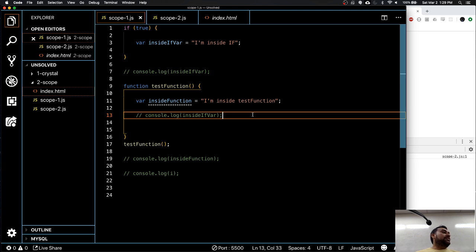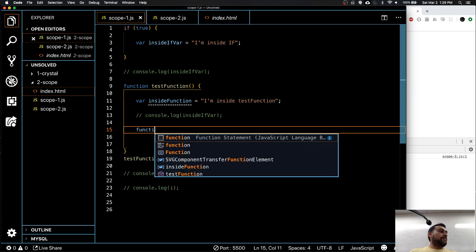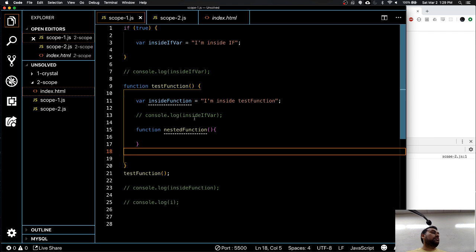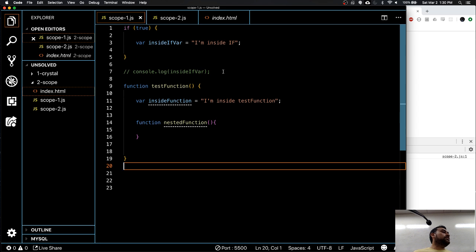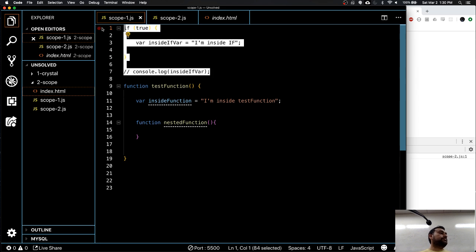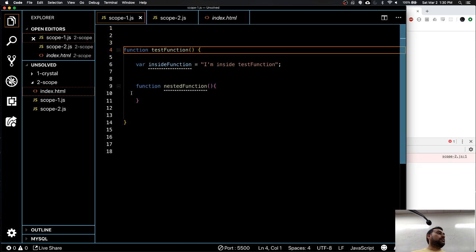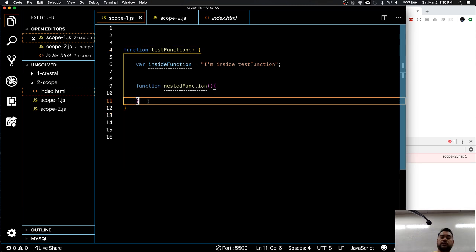All right. Now we are going to look at a nested function. So over here, you can have a function within a function. Function, nested function. Remove all these. Okay. Now this is totally legal in JavaScript. You can have a function within a function.